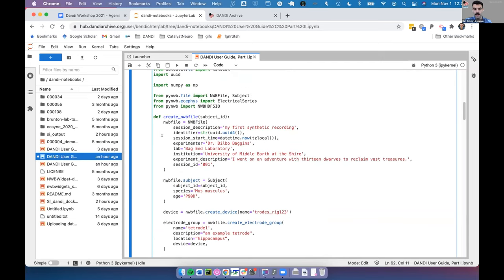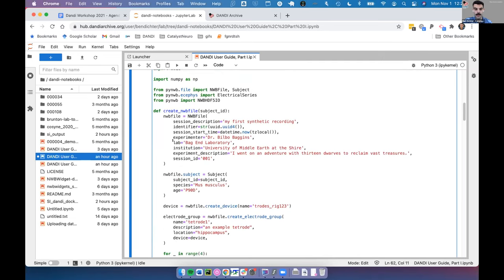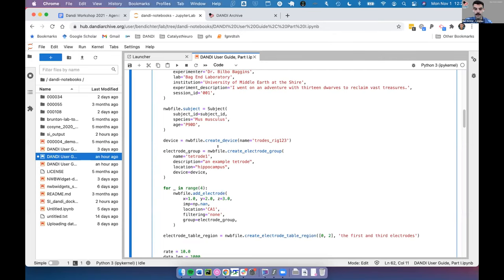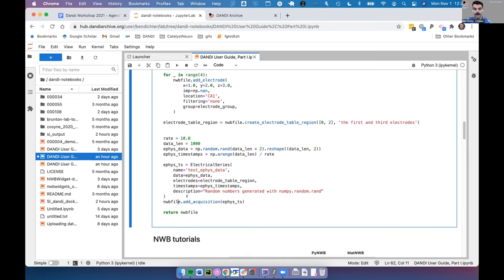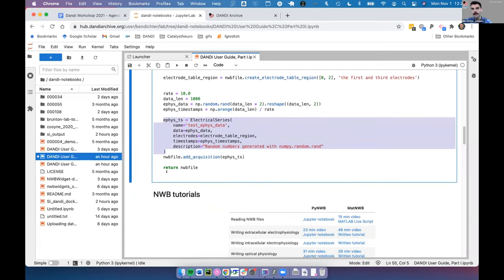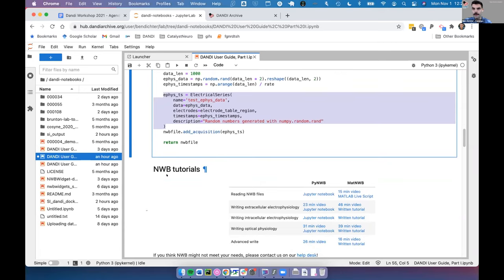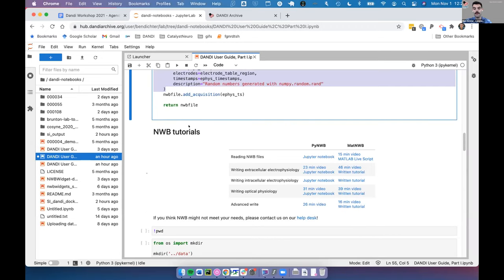So in all, we have an NWB file that contains some general metadata, some subject-specific data, a device, an electrode group, specific electrodes, a reference into that table, and then electrophysiology data from those electrodes. Now, again, NWB supports many different types of imaging modalities. I mean, we're not including any behavioral data here or any optical physiology or anything like that. There are a lot of neurodata types that aren't covered in this very quick tutorial. I just wanted to get an NWB file together that we can kind of move forward with.